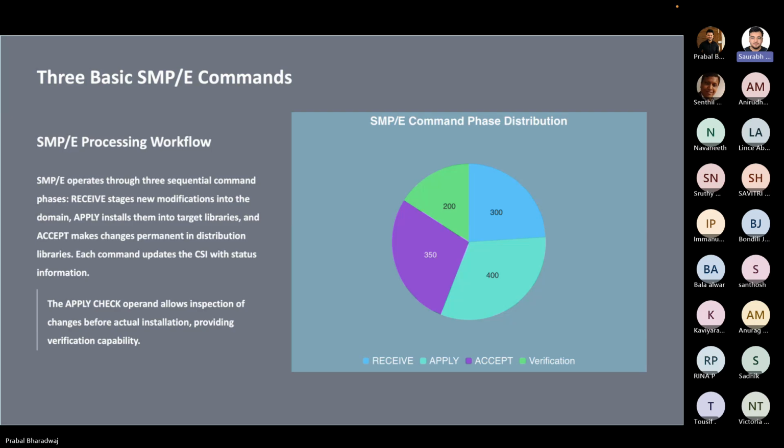Once you run the apply check, you will get a report at the end. You can see at the end which module is getting impacted with this PTF, where it is getting impacted, and which libraries are affected. No need to change or do anything in the other libraries. If only one library is getting impacted, do the change there only.